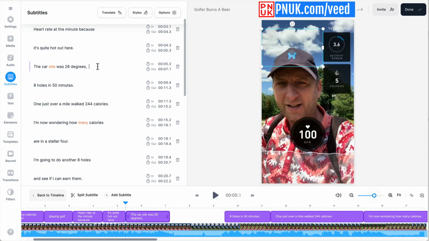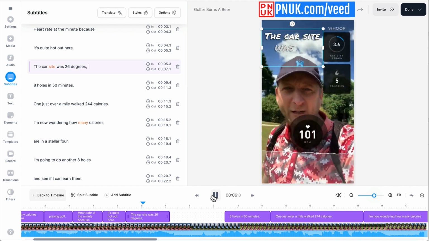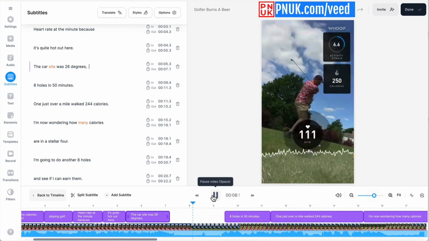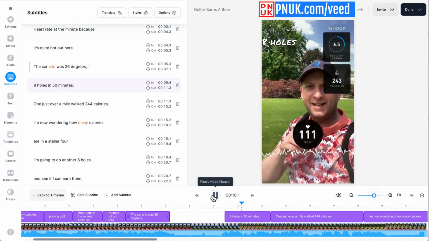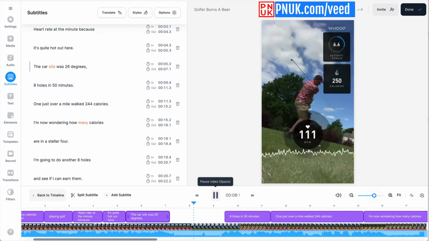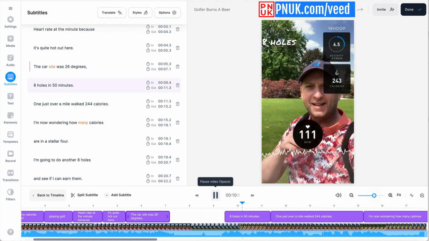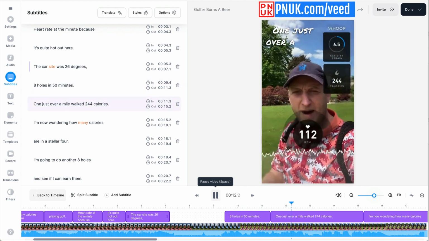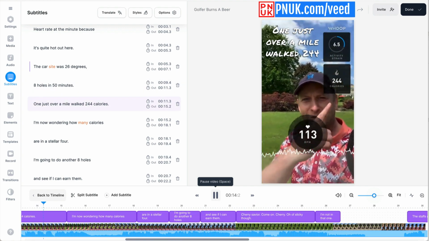What you do is, because pressing space down the bottom starts this, sometimes you get up here and you press space, right? So, car said it was 26 degrees. Eight holes in, 50 minutes. Car said it was 26 degrees. Eight holes in, 50 minutes, just over a mile walked, 244 calories.